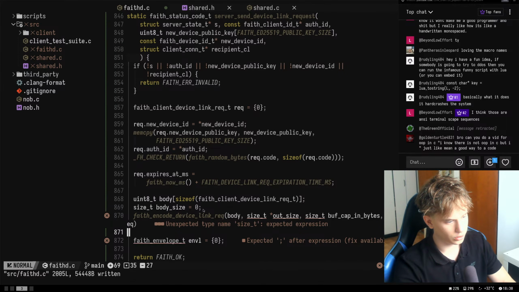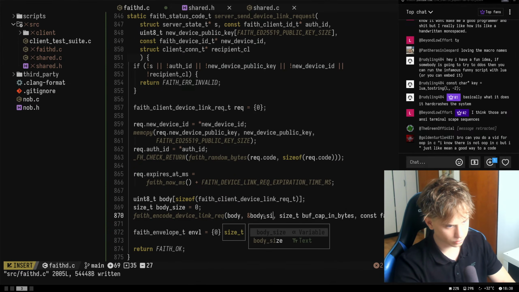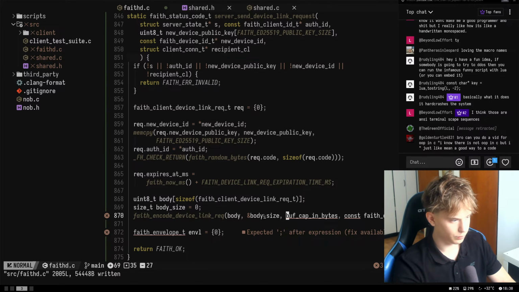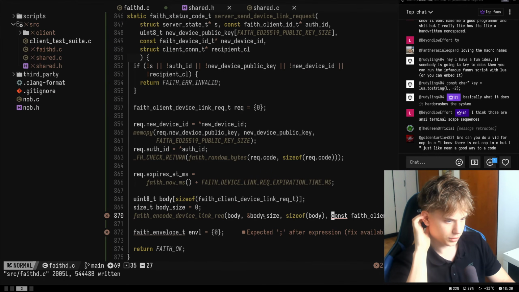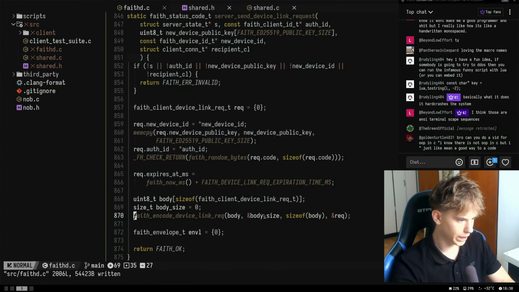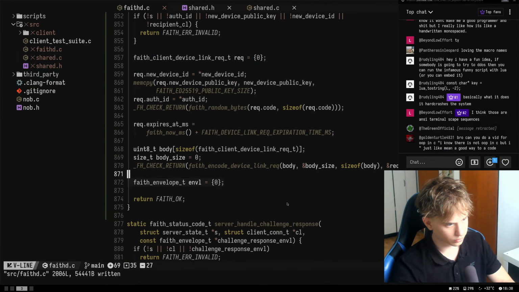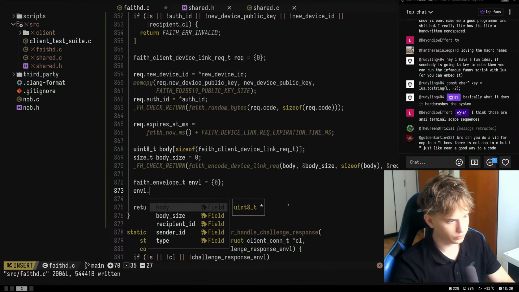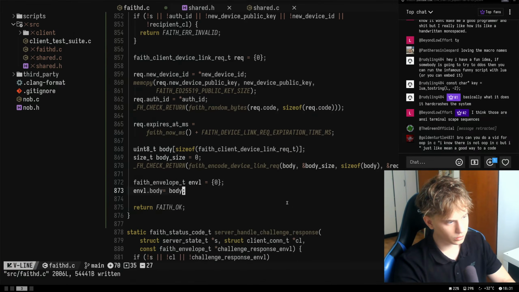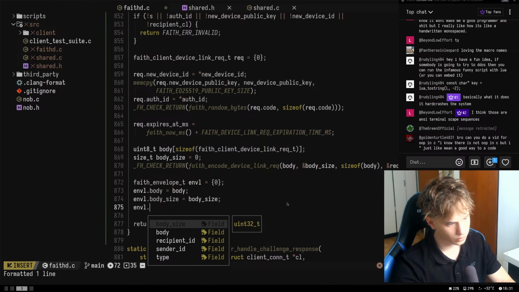Let's go to 0, and then body size, buffcap in bytes, the size of body. Request is the actual request, so let's have it in here, and then let's check return that. And right, so that, and then we say envl.body is equal to body, envl.body size equal to body size, recipient ID and sender ID.